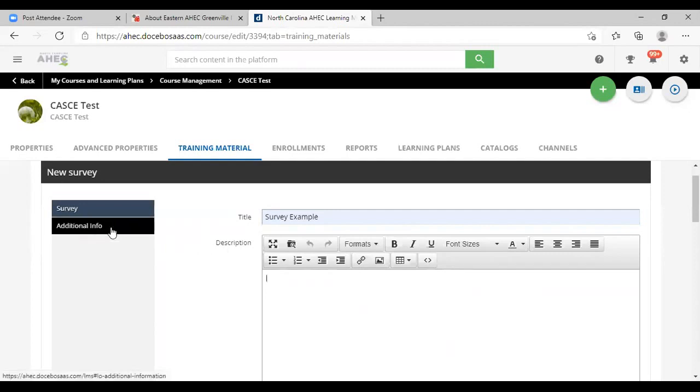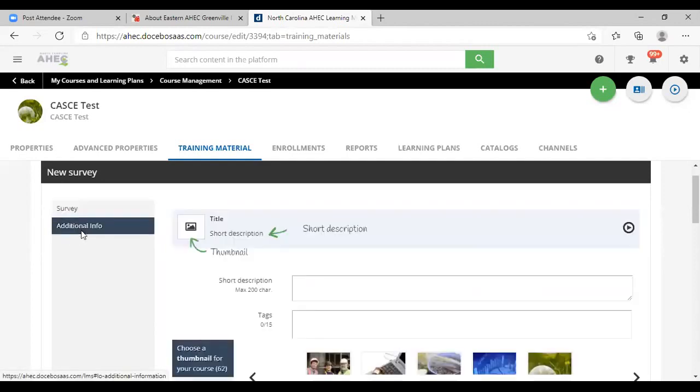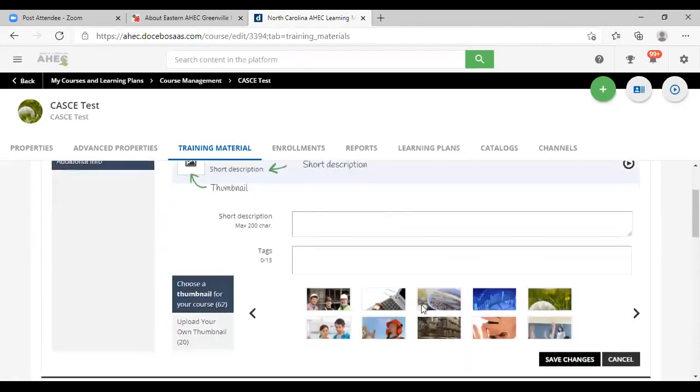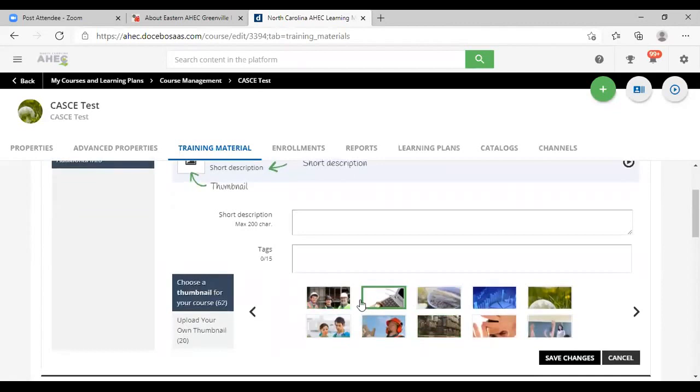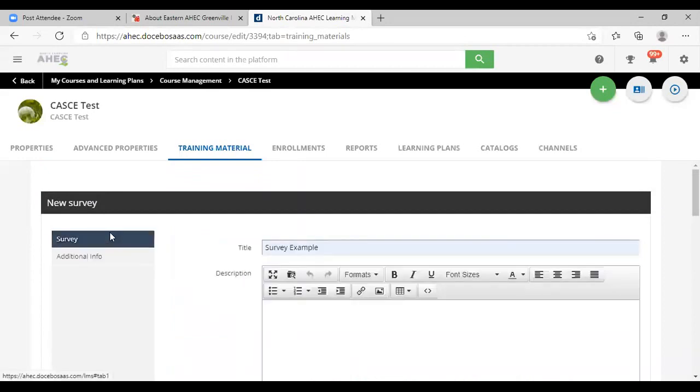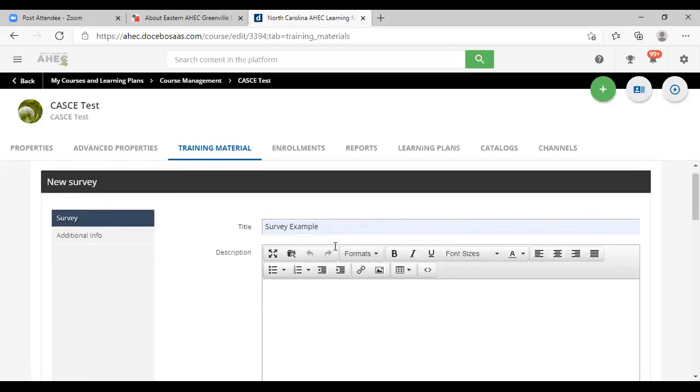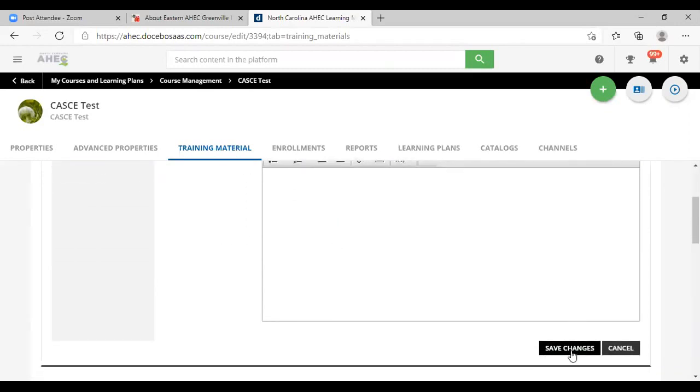You may also like to visit the additional information tab. This is where you can provide more information to your learners, and you can also personalize any thumbnails that will be displayed to your learners. This is just an option to do additional course enhancement, but not required. So we're going to stick with the basics for this example, and we're going to move forward with just giving our survey a title. We're going to scroll down, and we're going to do Save Changes.